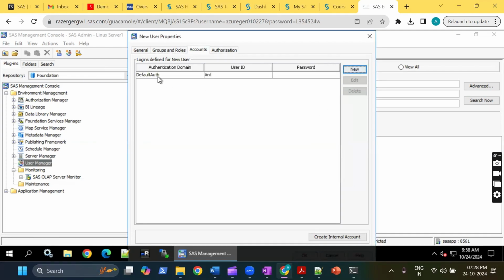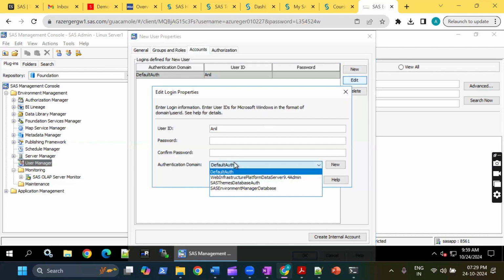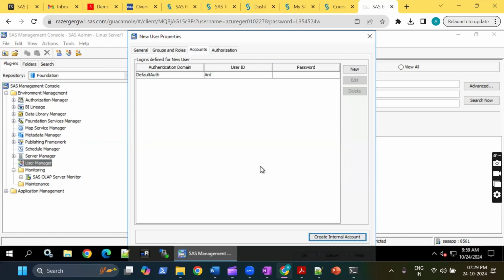And also the authentication is a default authentication. If you are giving a database authentication, then you need to mention here the database authentication, infrastructure database server or something. But that is a default authentication we need to select. Okay, this is how we will create user accounts.